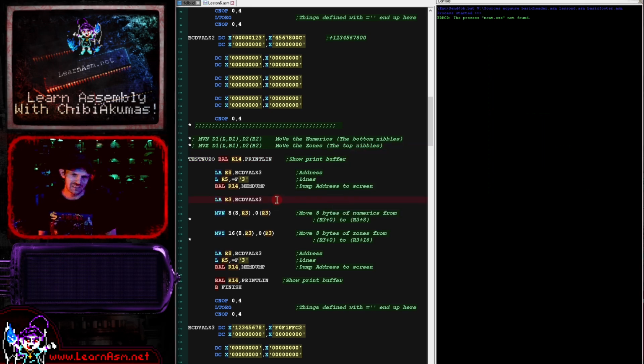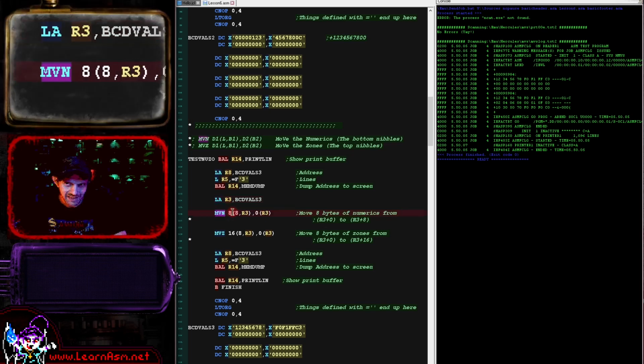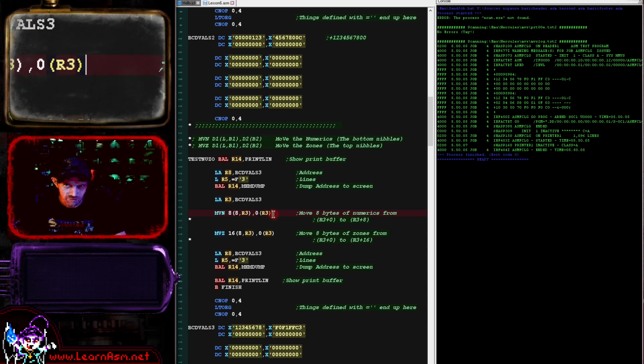And to be honest, when I see these, I kind of think that they might be useful for other purposes, because what we've effectively got here is a command that copies the low nibble of a sequence of bytes, and a separate command that copies the high nibble of a sequence of bytes. And so maybe you want to use these for things other than working with decimal values. Anyway, so what we're doing here is we're copying a sequence of numerics. So here we're specifying the source here.